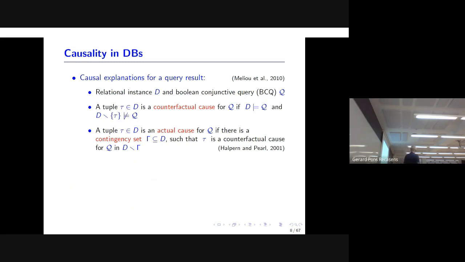And now a tuple is an actual cause, a more general notion, for the query to be true, if there is a set of tuples that accompany tau, a set of companions to tau, such that tau is a counterfactual cause for the query when we have already deleted the tuples in this set, the contingency set gamma. That means I take the database D, I remove tuples from gamma, the query is still true there, but if I further delete tau, then the query becomes false. So tau requires other tuples to be removed from the database in order to invalidate the query. It alone will not do that. Well, of course, gamma can be the empty set, and we fall back to the case of counterfactual cause.